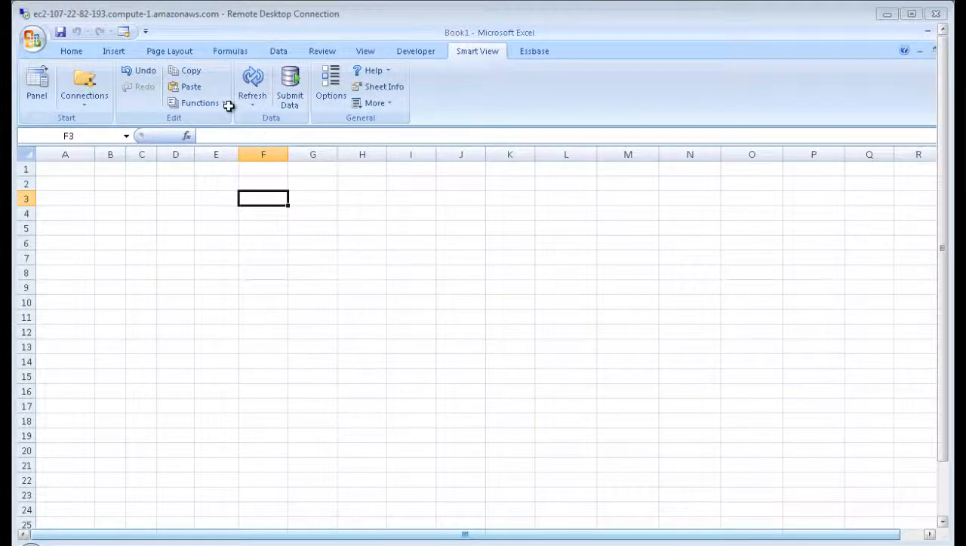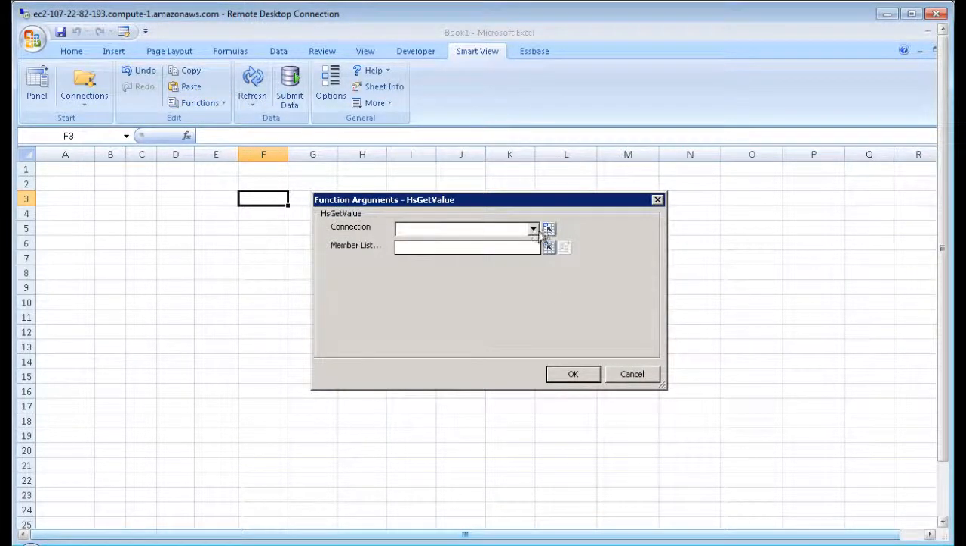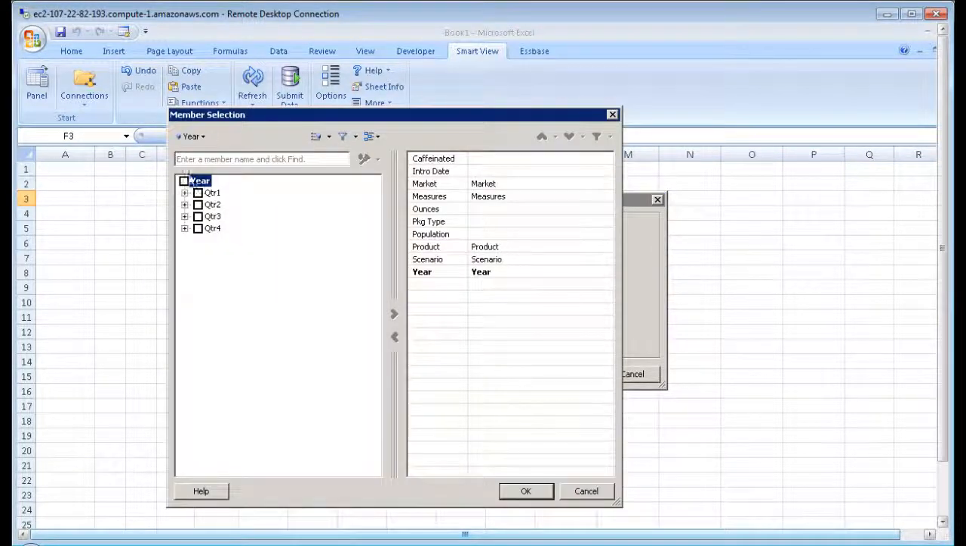Here I've selected a cell, and I'll go to the functions command and say build a function. I'm going to use the HSGetValue function, and then I'm going to specify that I'd like to use the active connection that I'm currently connected to, and that I want to select members from a member selection from each dimension. So if I want this one cell to reflect the January member from the year dimension, and the, let's say, sales member of the measures dimension, and then the colas member of my product dimension, and the west member of my market dimension, and lastly the budget member of my scenario dimension.